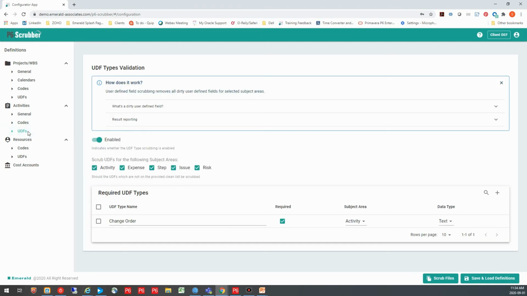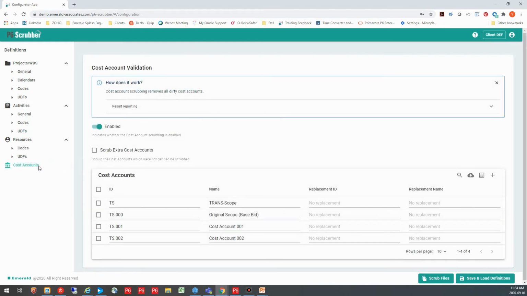The same is for UDFs. I can decide what to remove at what subject area level, and I can also define what is valid for my database. Cost accounts, same thing. Have a list, can decide whether I want to remove them or whether I want to keep them if they are additional.